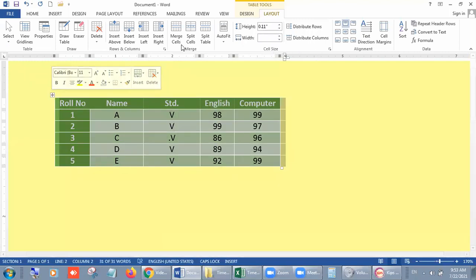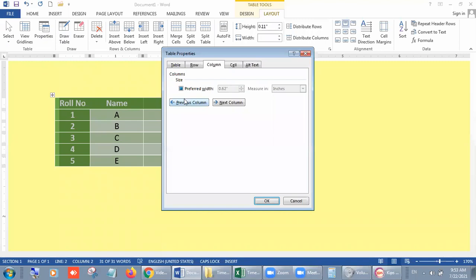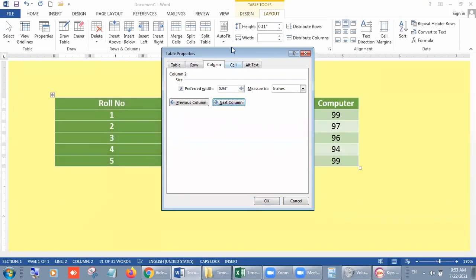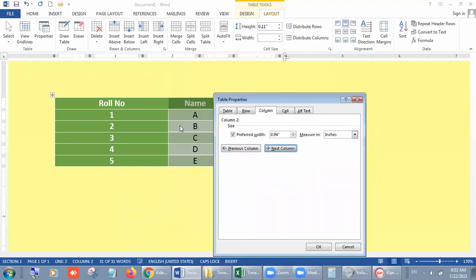Select your table, Properties, next column, next column. Look, you can see the change. If I want to move, as soon as I click on this button, whenever I click on the previous column button, the previous column is automatically selected.